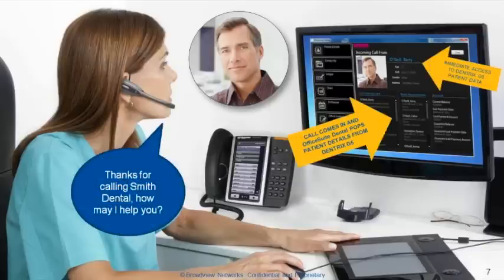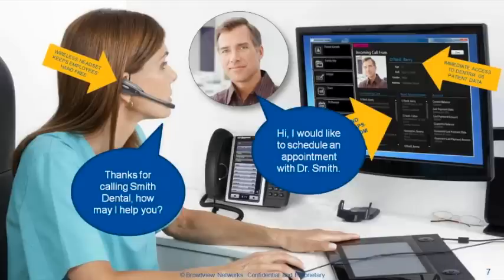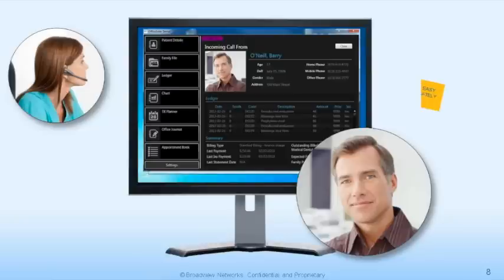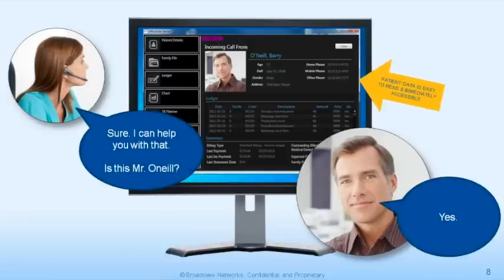Well, first of all, you'll notice that as a call comes in, a screen pop appears on the monitor for the person who's working at the front desk. And they're able to see pertinent patient information that they're getting directly from the Dentrix G5 system. They also can take advantage of the things we have on the phone system, such as the wireless headset, which you see pictured here. So the call comes in, and they're able to greet that person and say, for example, Mr. O'Neill, thanks for calling in. How can I help you today?